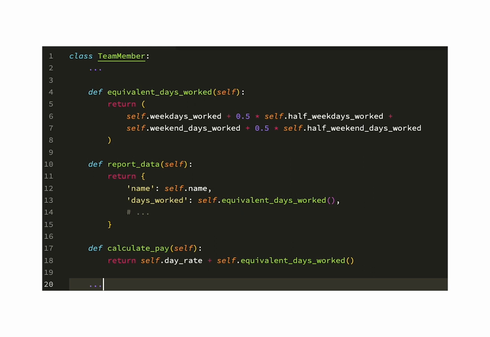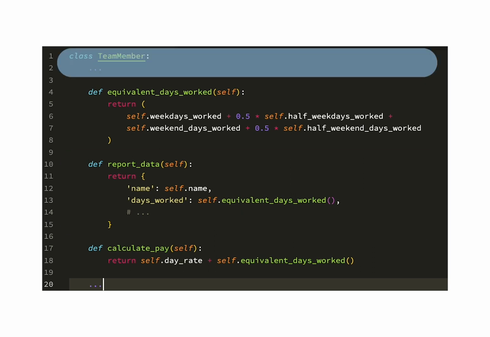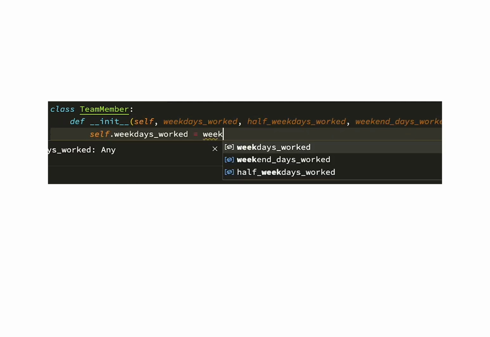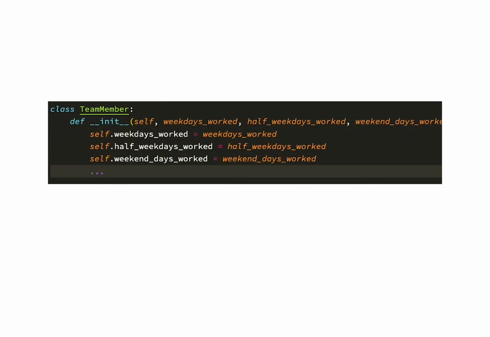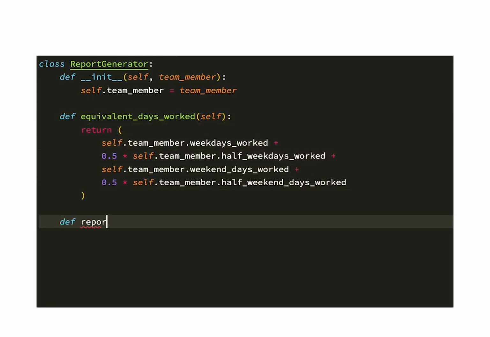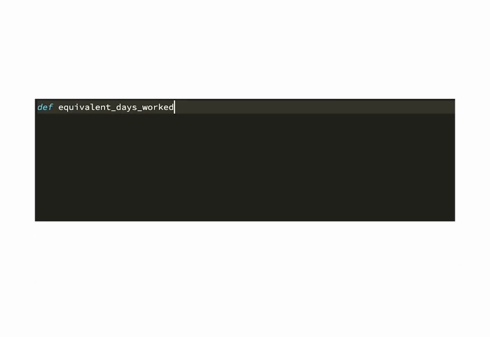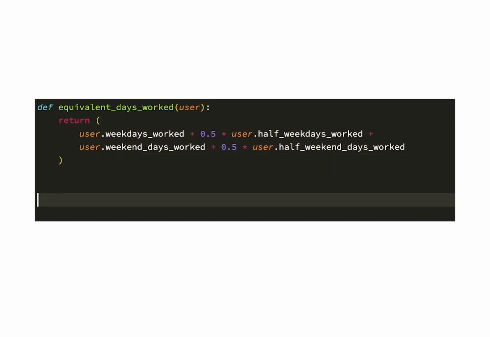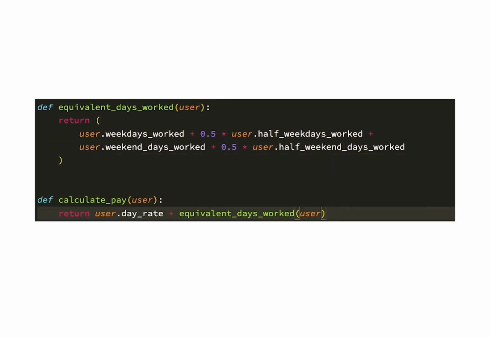For example, the code from earlier could be separated into 3 separate modules. 1. A data class that just holds the information about a team member. 2. A class that builds HR reports about a team member. 3. A module that deals with pay calculations. Notice that this adds a bit of duplication, something we should usually be very keen to avoid as software engineers.